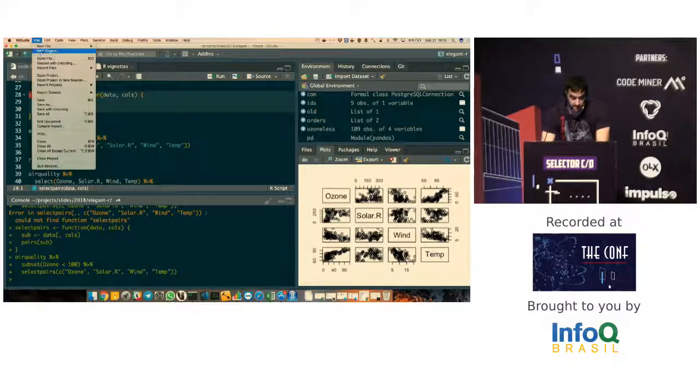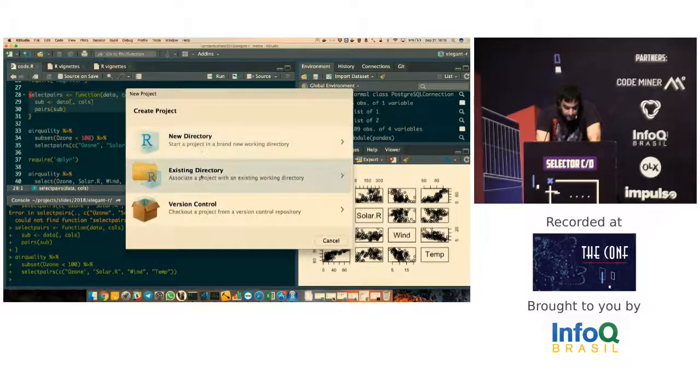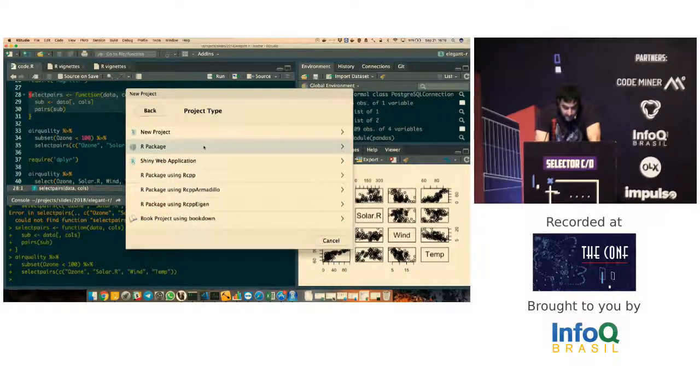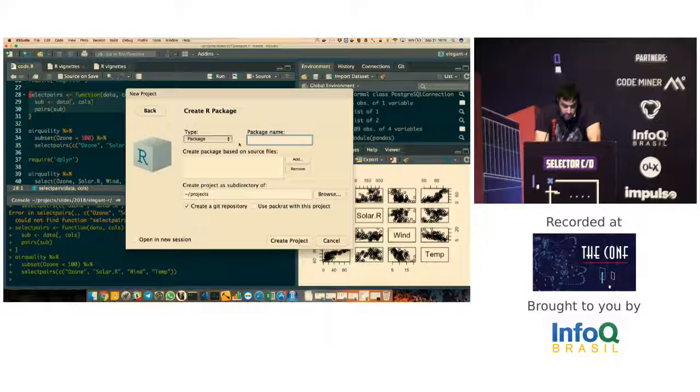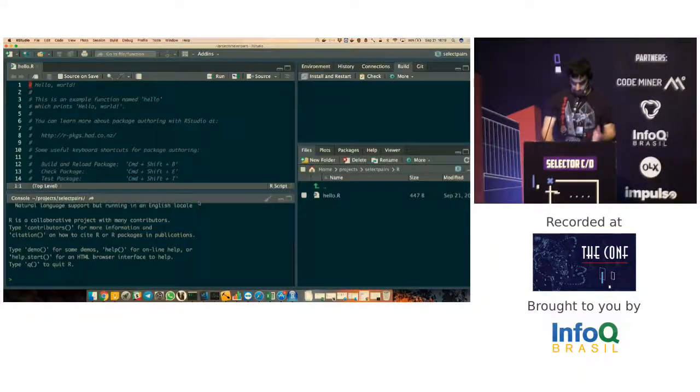I can come here, new project, save, new directory or package. I want to create select pairs package. In the project folder, create a Git directory for me, create project, and it loads a new session.